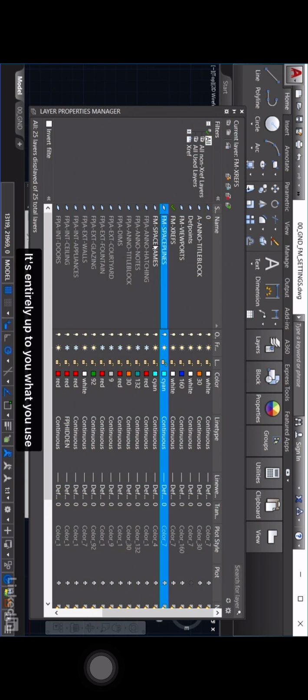It's entirely up to you what you use as your layer naming strategy. So you can see there, they're all space ones, and I've got XREFs and I've got viewports and so on. So that's how you start building up your layer naming strategy in your FM drawing.